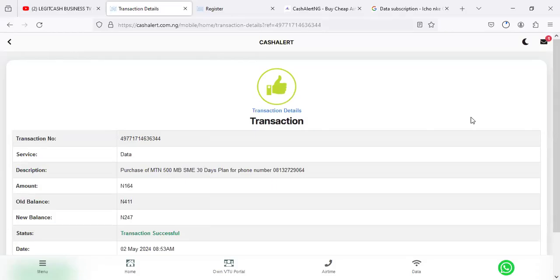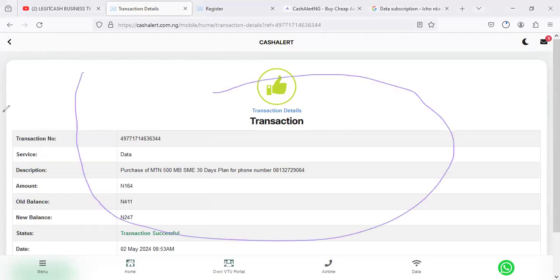This is also applicable to other networks, okay? You can actually buy other networks. You can see the data is delivering instantly on this platform, guys.